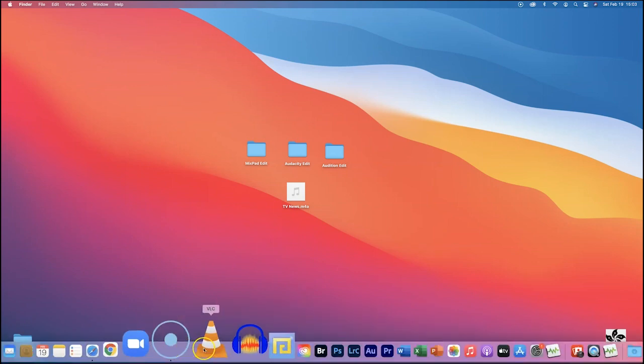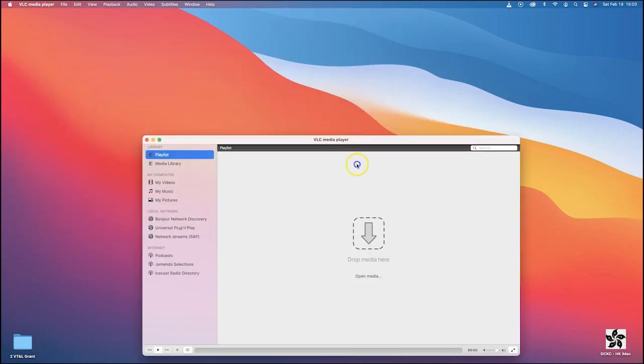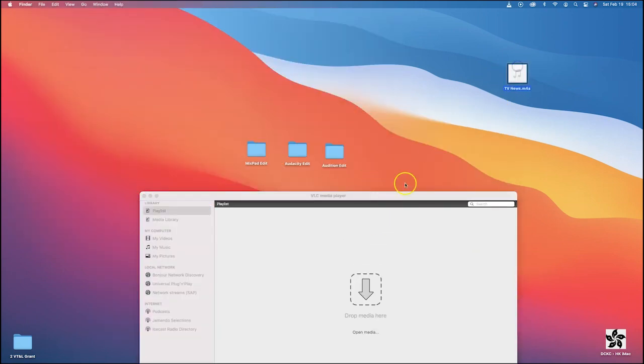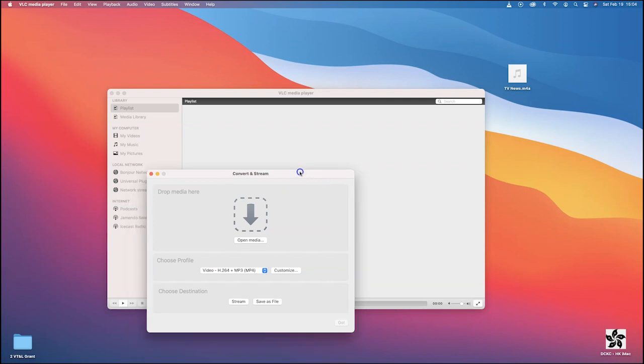So here is VLC. We'll start that up. This is the basic browser window that we're going to work with. You can do all other kinds of different things with VLC. You can play back videos, you can actually create videos and audio, but we're just going to do a file conversion. All right, so to do the file conversion, we're going to go to File, Convert Stream, and you'll get this new pop-up window.